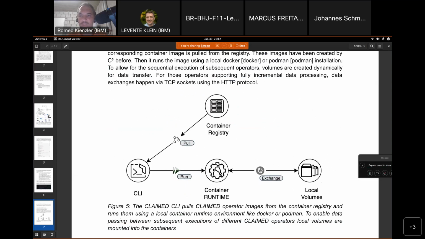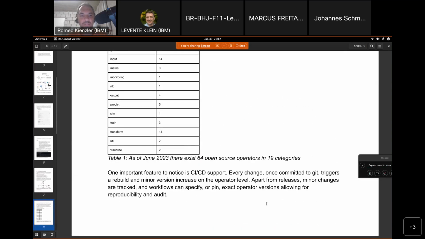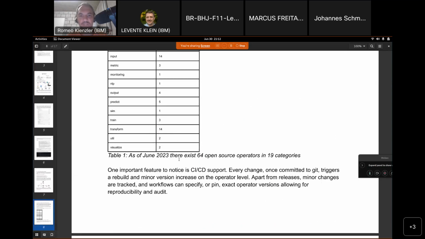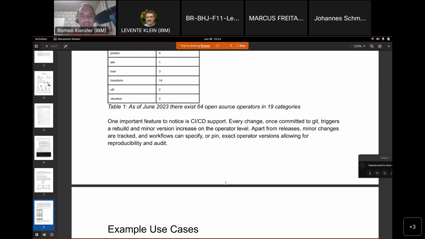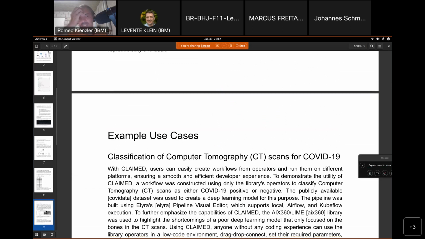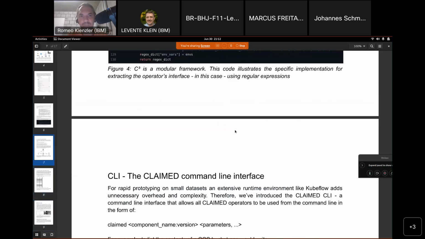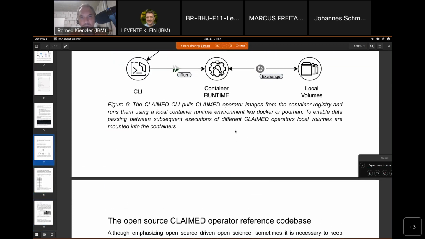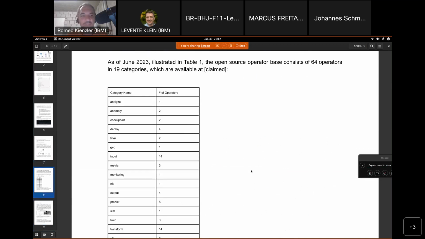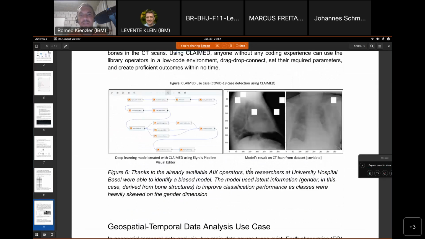via Docker volumes. At the moment in the repository, I think we have 65 open source operators. But you can actually mix and match. You don't have to use everything in open source. So we donated this whole stuff to the Linux Foundation, but you can use the compiler and you can create your custom private components, which you even could sell in theory, but which you don't need to open source.